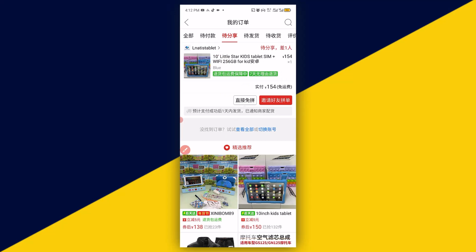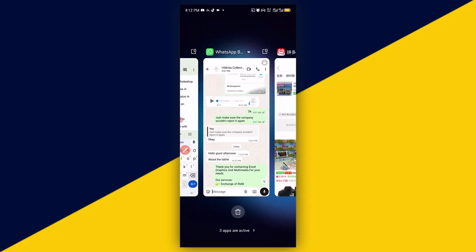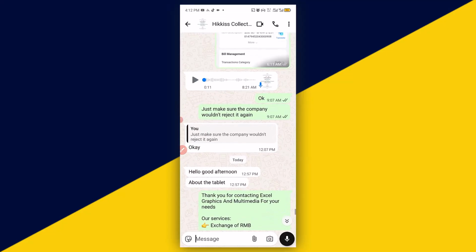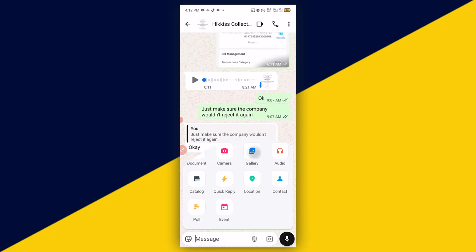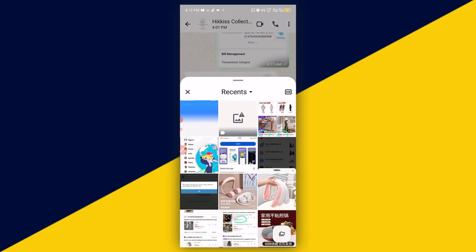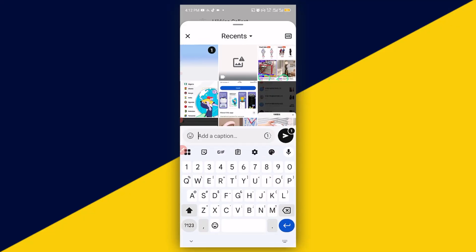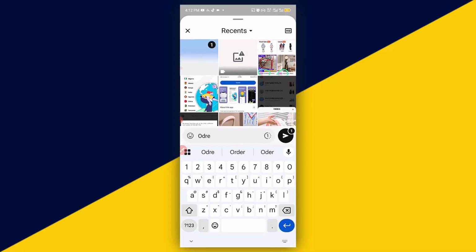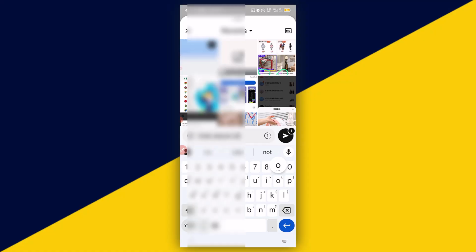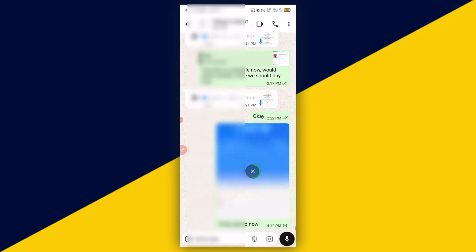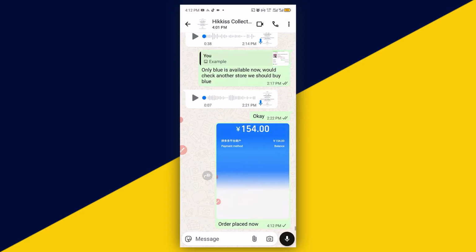Lastly, I will go ahead and send proof of payment to the person that asked me to pay for them on my WhatsApp right here. So I will click on here and I will click on my gallery, then select proof of payment and say order please. Now, it's that simple.